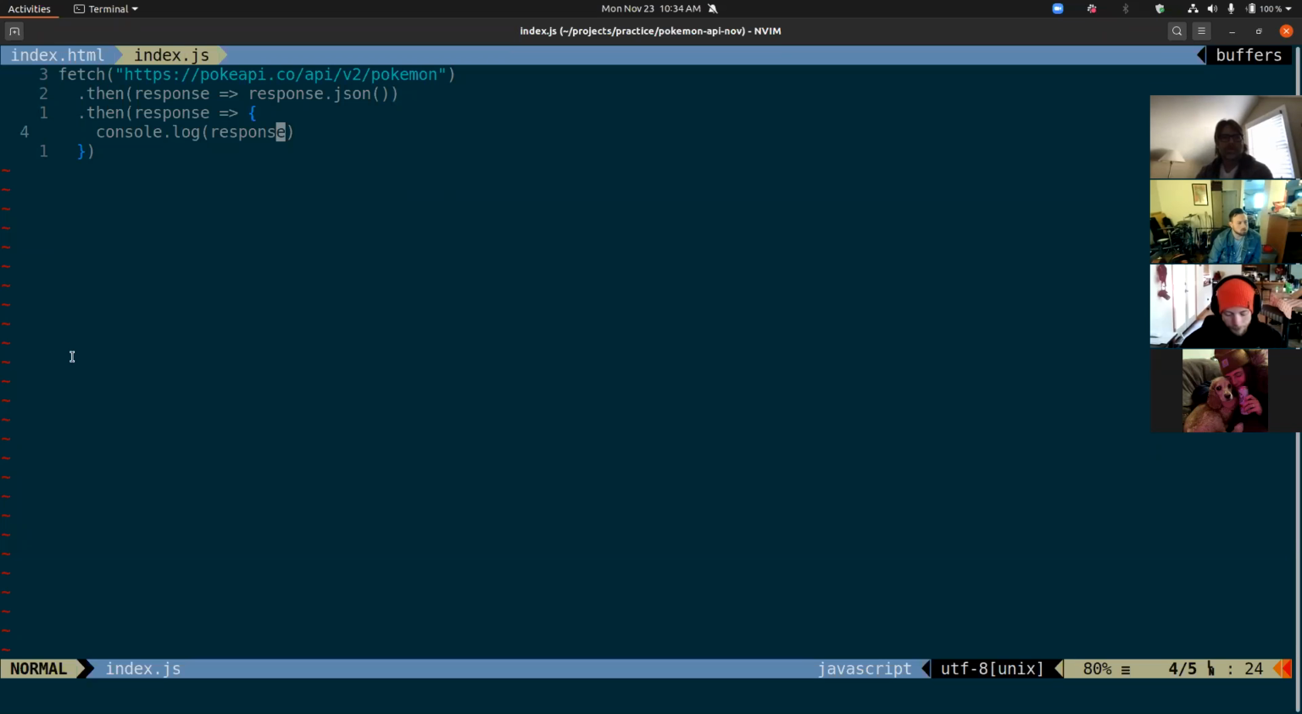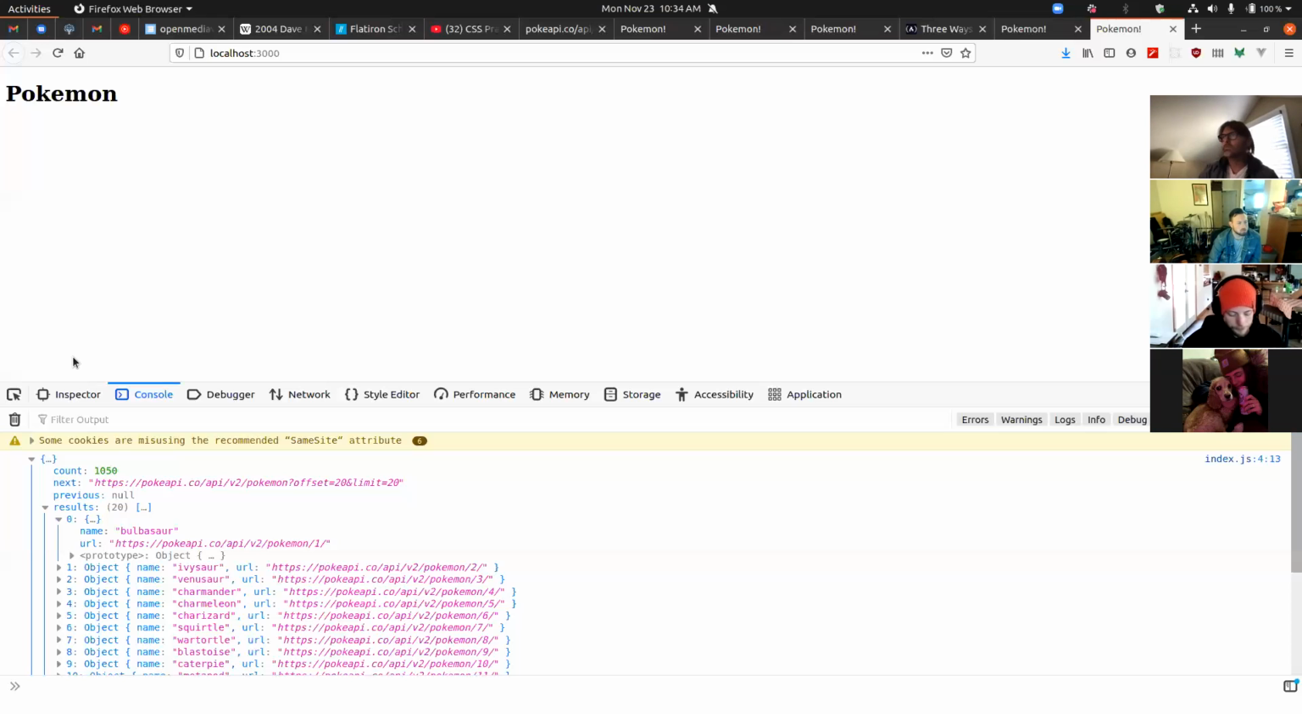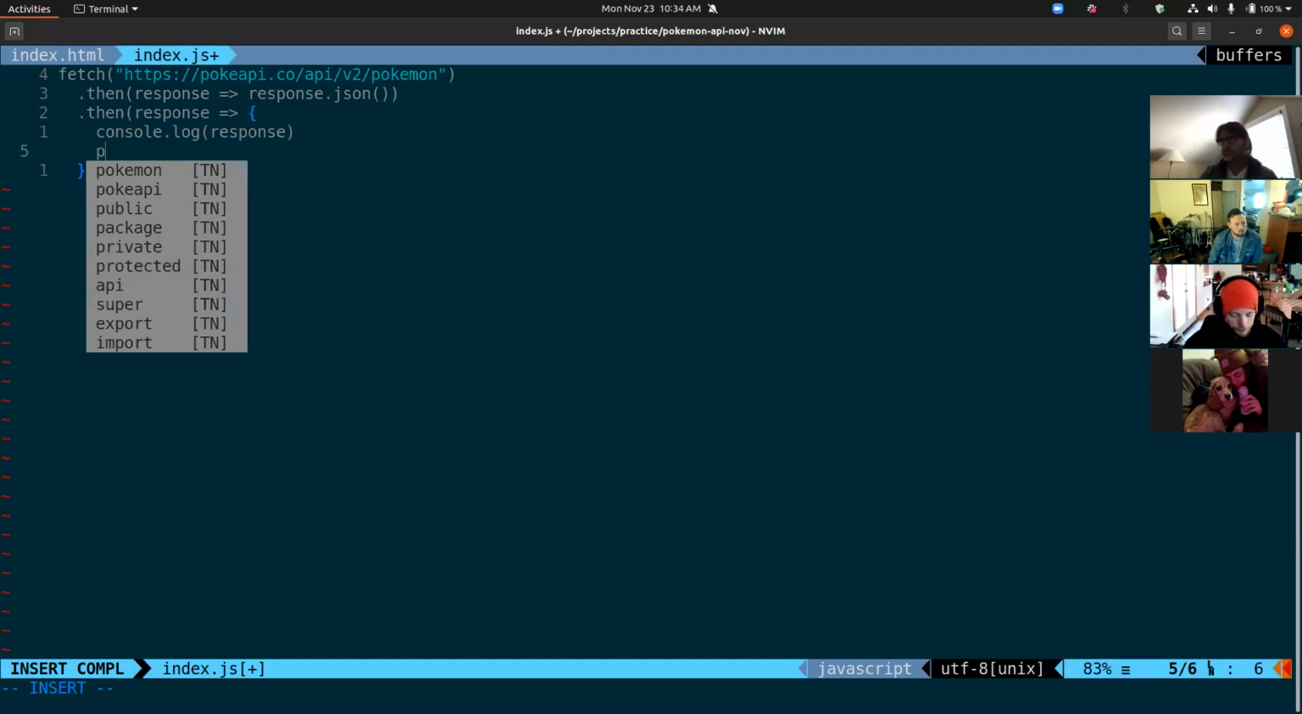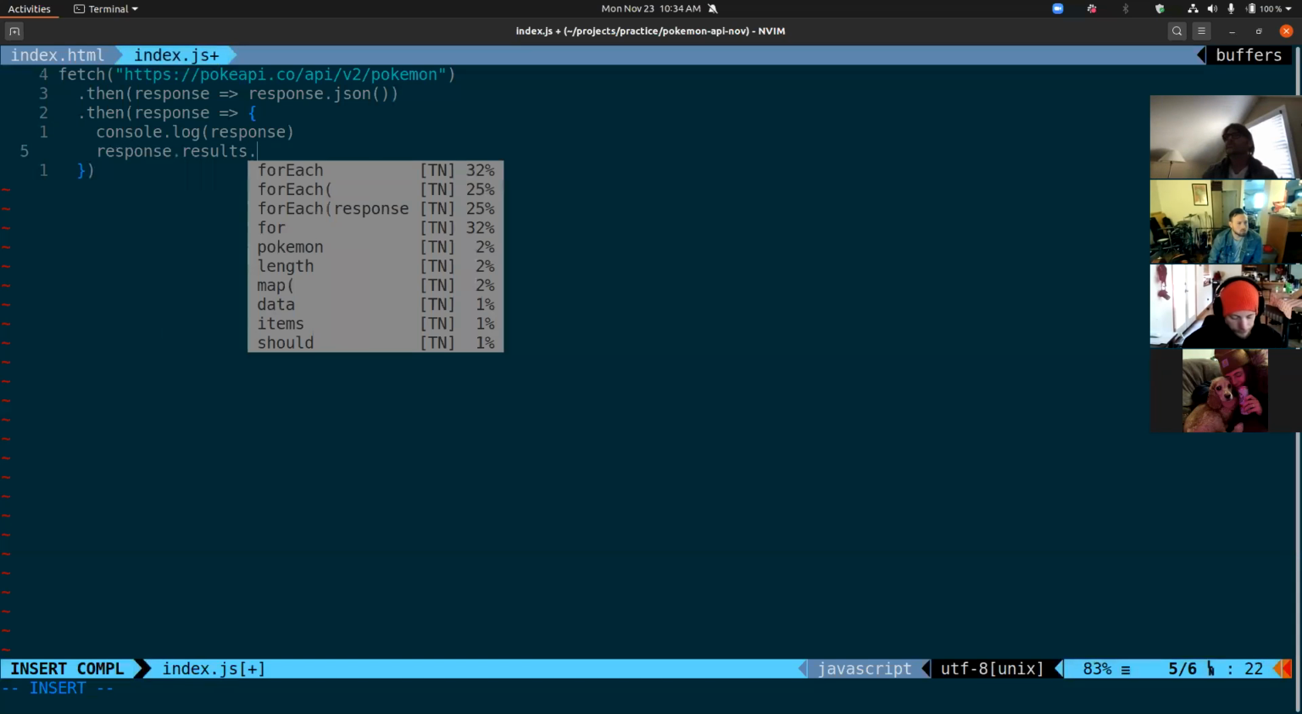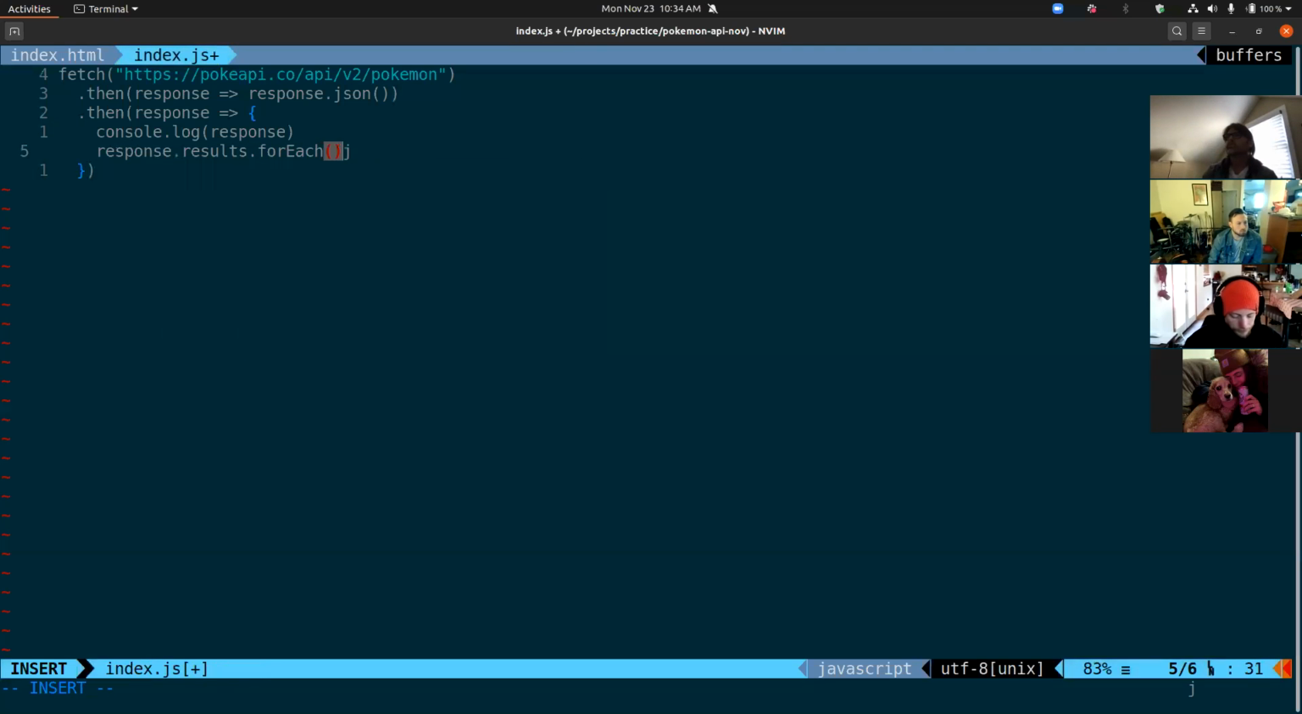Yeah, so we don't need to transform them, so we can do a dot each. Okay, dot each on what? On the results array. Yeah. Okay, what goes inside of this? I'm not sure. Cool. Augie, can you help Gerald out?